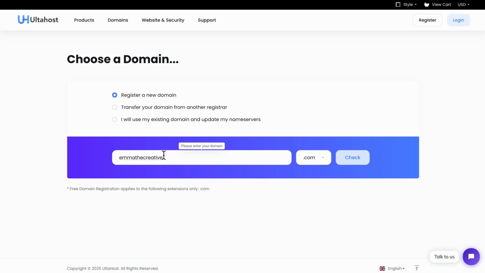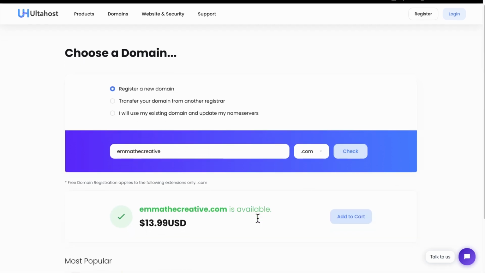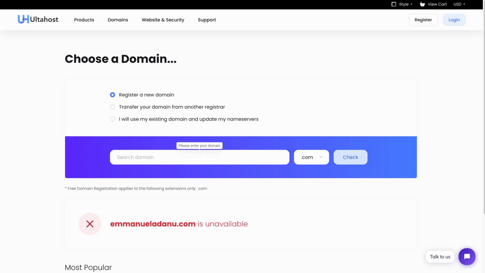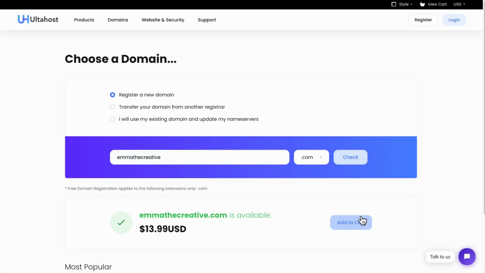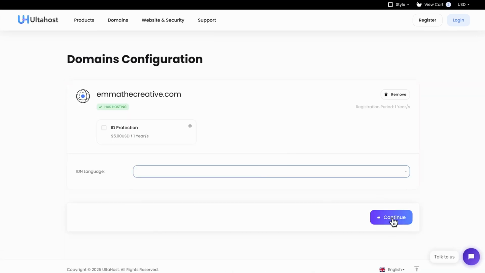Once you enter the name that you like, click check to see if the domain name is available. In a case where the name you are trying to use is not available, you just need to try a different name. And once you find the name that you like, go ahead, add it to your cart, and then proceed to get both your WordPress hosting and the domain name for your website.